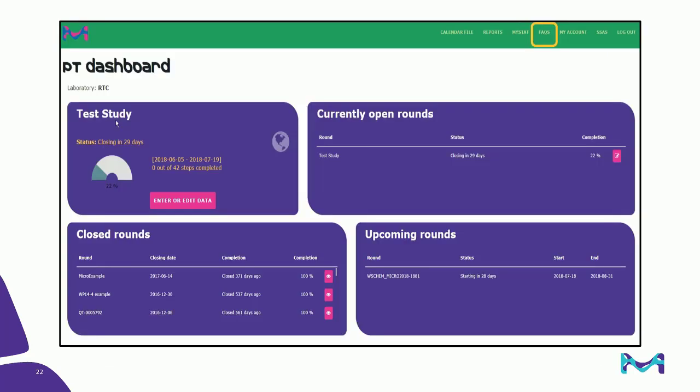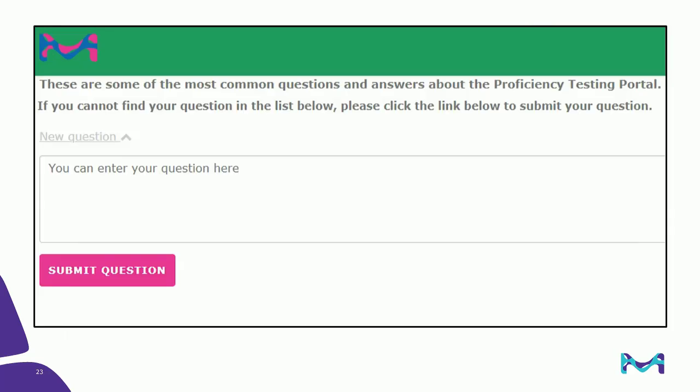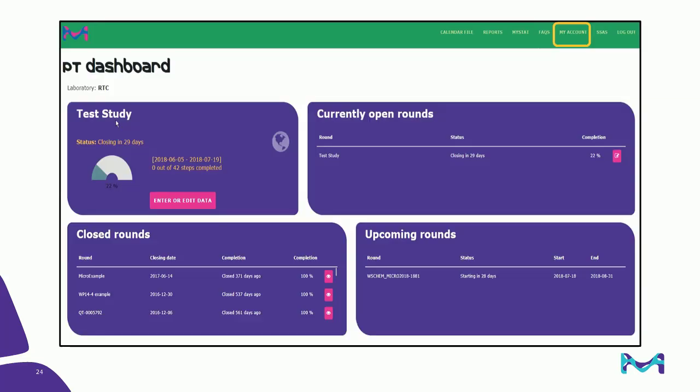FAQs is available on your PT dashboard as well as the login screen. However, using the FAQs tab when logged in will allow you to submit your own questions if you can't find your question and answer listed here. You also may find more questions and answers listed here than you will finding using FAQs from the login page. Submit your question and a member of our PT team will respond to you within 48 hours.